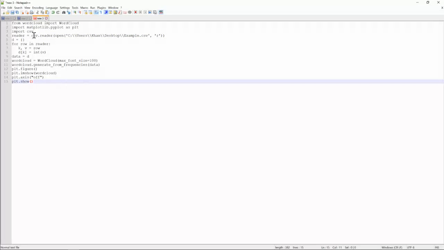So we are first reading the CSV file, then in a variable called D, we are creating a blank dictionary where we will have a key and its value. We are iterating or looping through the CSV file and storing the results in D. Then the variable D is being stored in another variable called data, and then using the word cloud library we are simply creating the word cloud chart. So let me show you how it looks once we have created it.